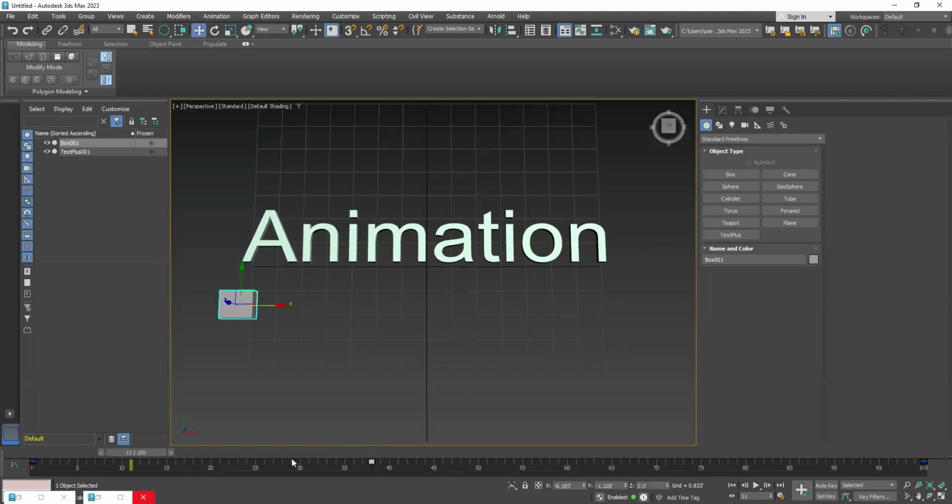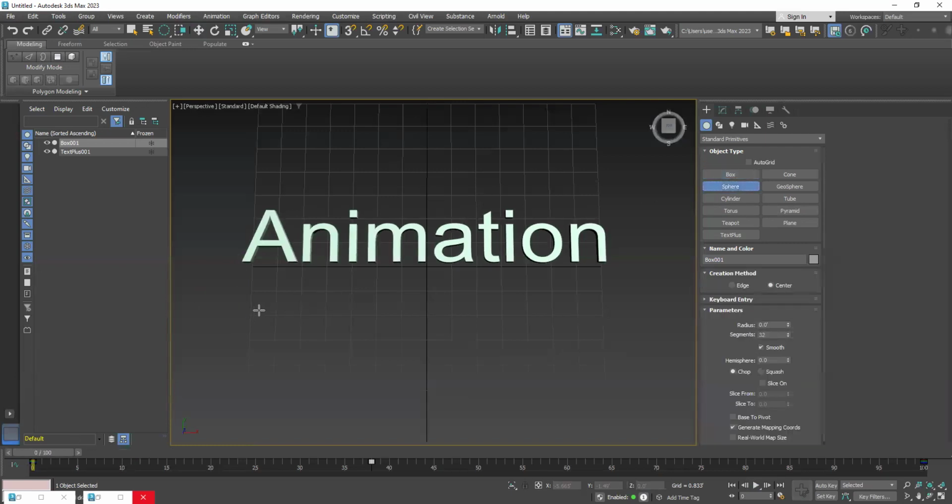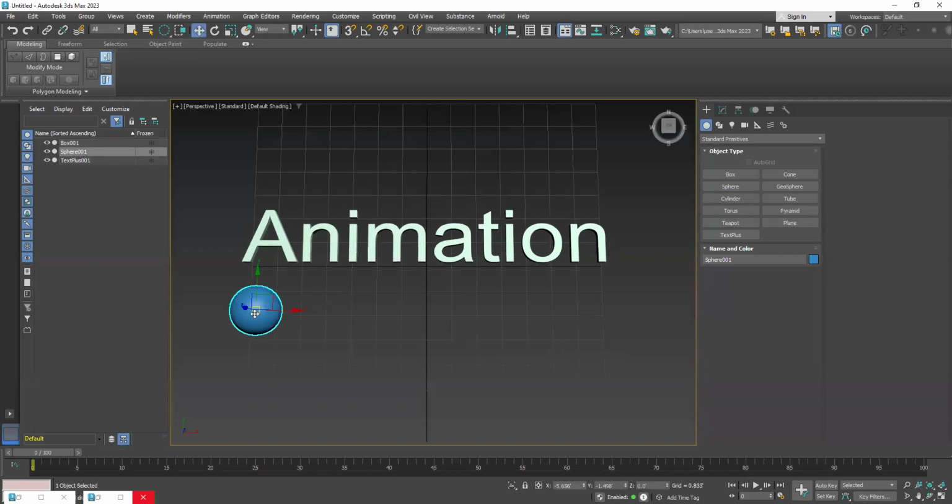So how to do the animation? Basically, create something like a sphere. Once you have created it, we have to animate. You can see your radio buttons over here: play, step back, step forward, go to the front, go to the back, and then the range. You can edit the range over here. You can see the time configuration setting. So over here, you can do some configuration.